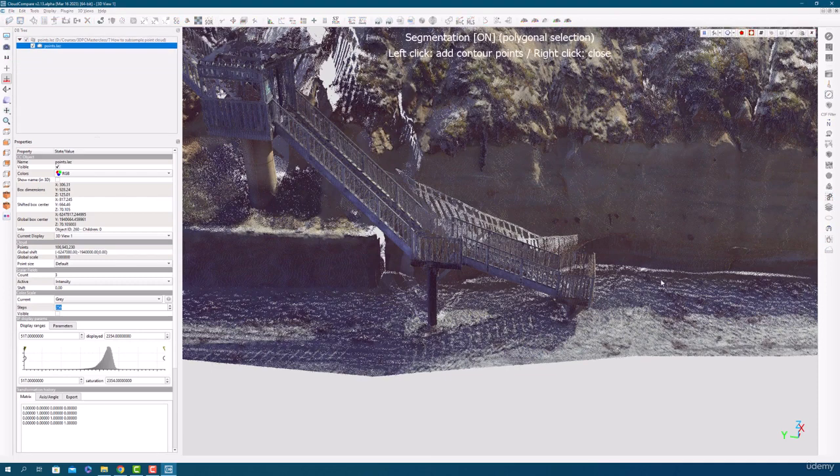So let's do this in CloudCompare. First of all, we need to extract a small region of our point cloud on which we will work. Use the scissors tool to make the segmentation.